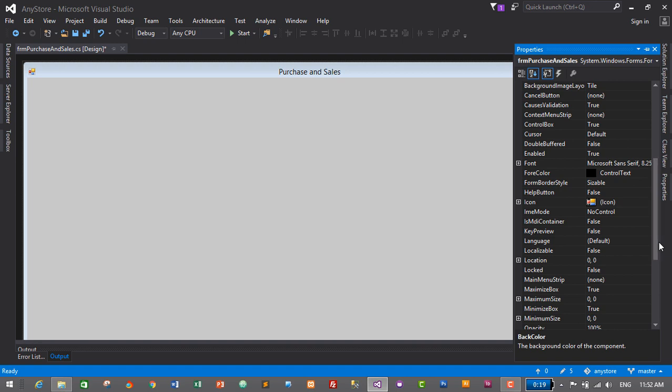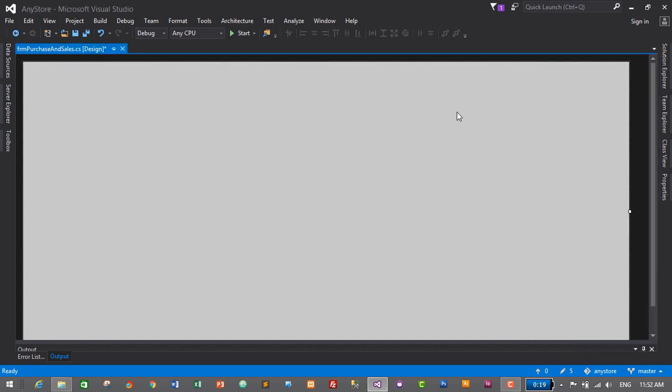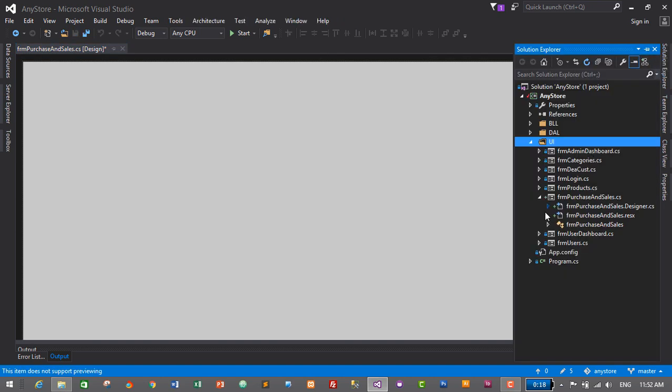So look for form border style. So form border style, and change its form border style property to none from sizable. So it will be none. So it will look like this. I need to open another form for reference.